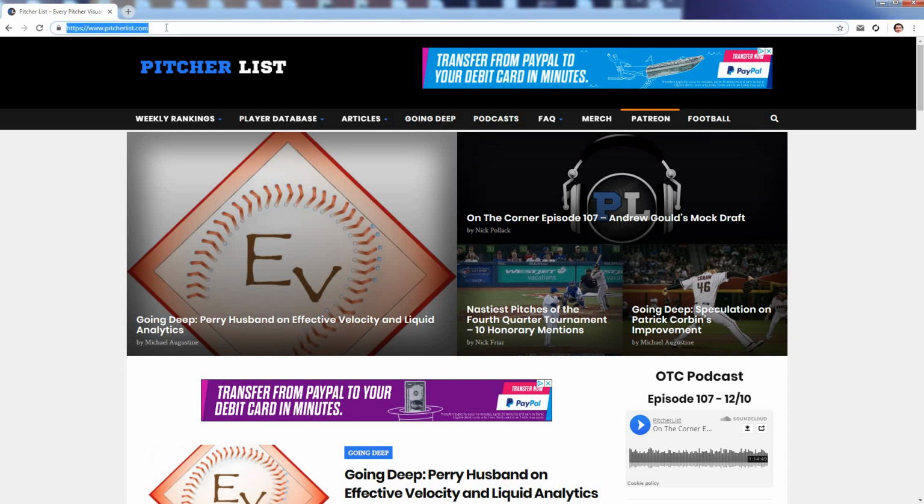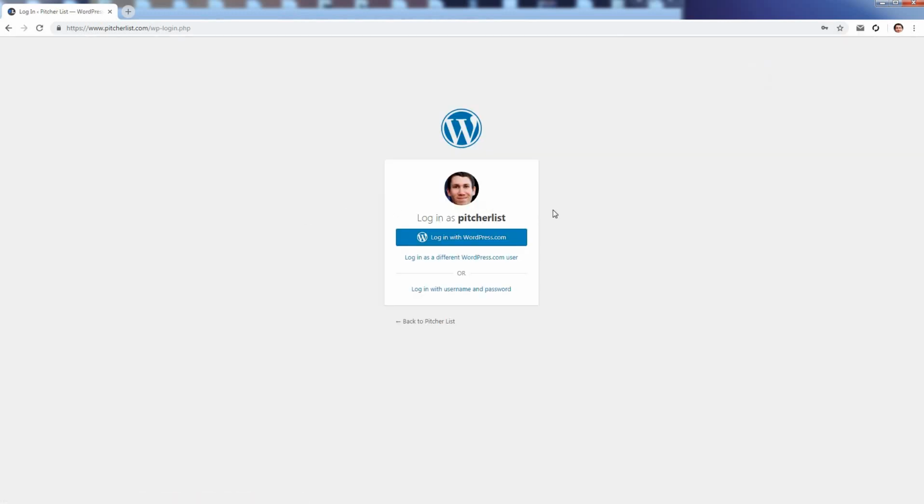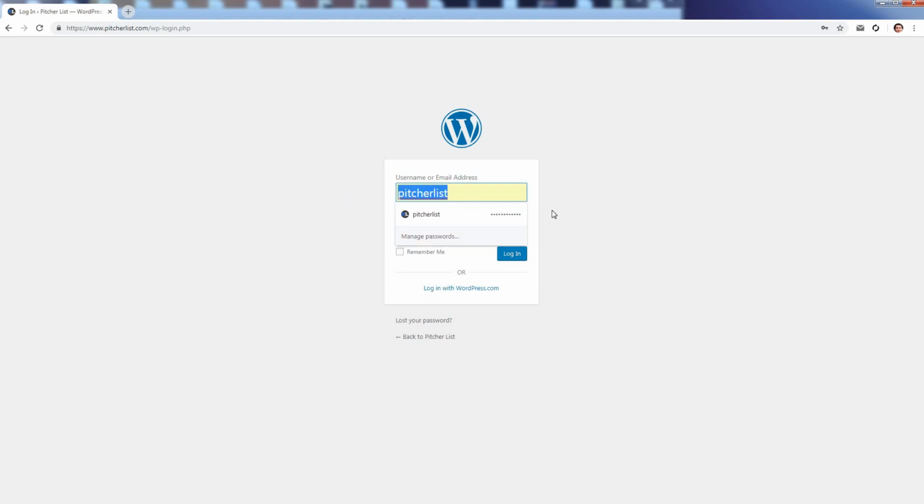The first thing you're going to do is go to picturelist.com/login. It's that simple. And you'll be brought to this. So it's going to say login as picturelist. I created a different username to do it from your perspective. I made someone named Frank. And we're going to go from there.